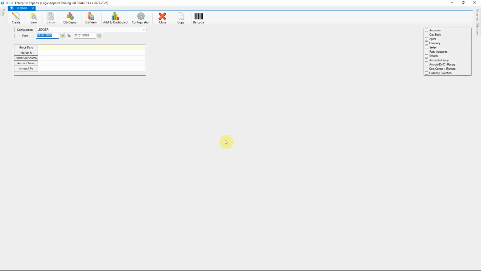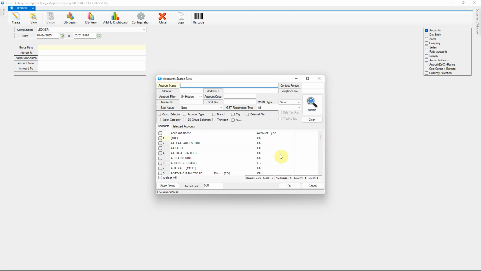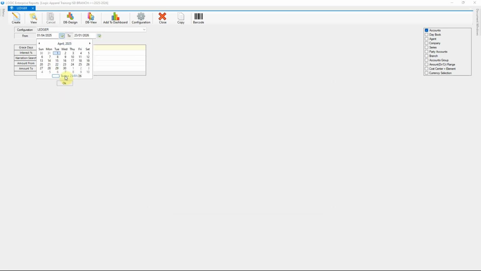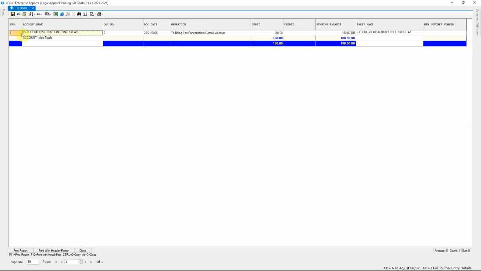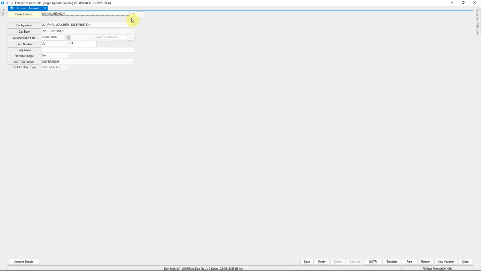After saving the entry, let's view the ledger report to verify and review how the entry has been posted. As you can see, the input tax credit has been forwarded to the control account, which is why the amount is reflected under the debit balance. Moving on, let's now post the entry for IST distribution.